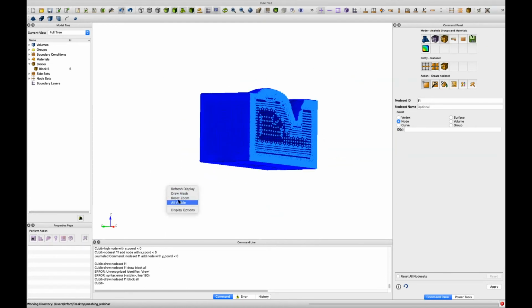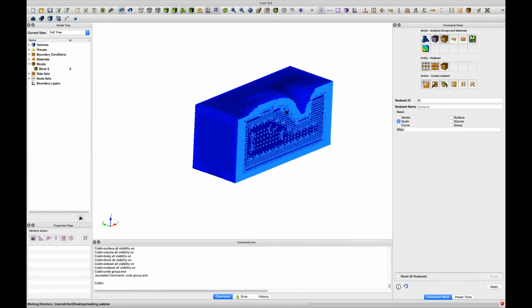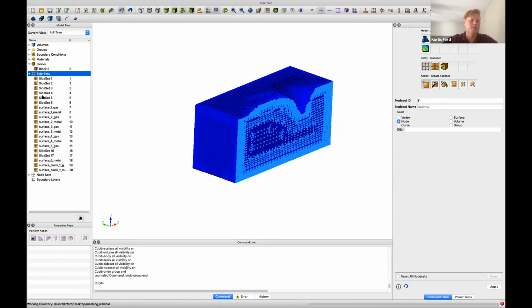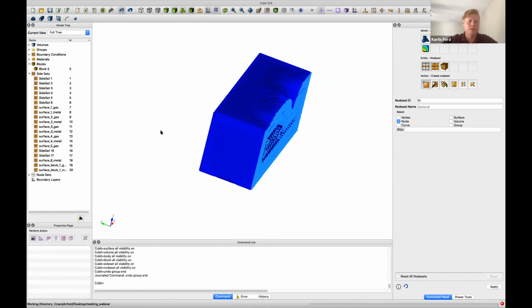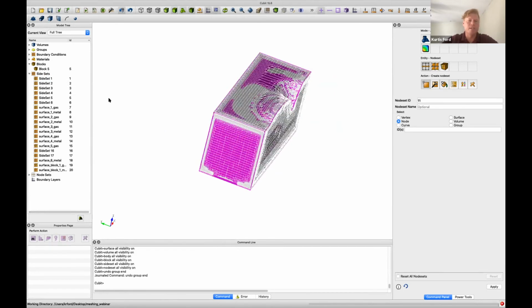So Curtis, Trevor asks, isn't there an option in Sculpt to create side sets on mesh generation? Yeah, there is. I just don't use it. I don't know why this isn't coming down. I think by default, it actually runs. I can't remember. But yeah, there is, but I didn't use it.